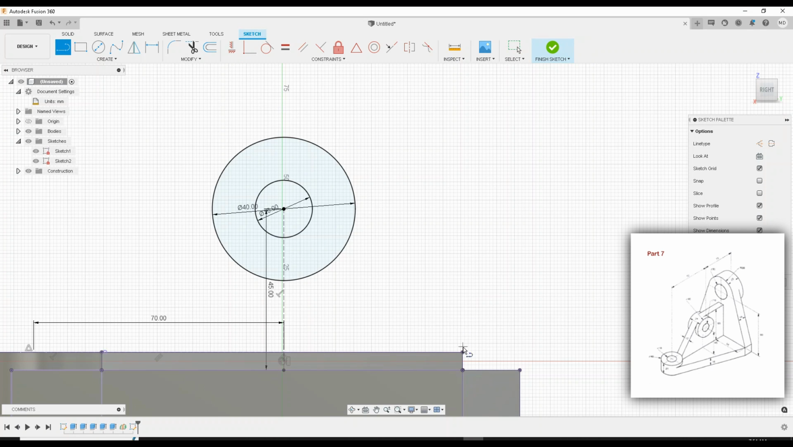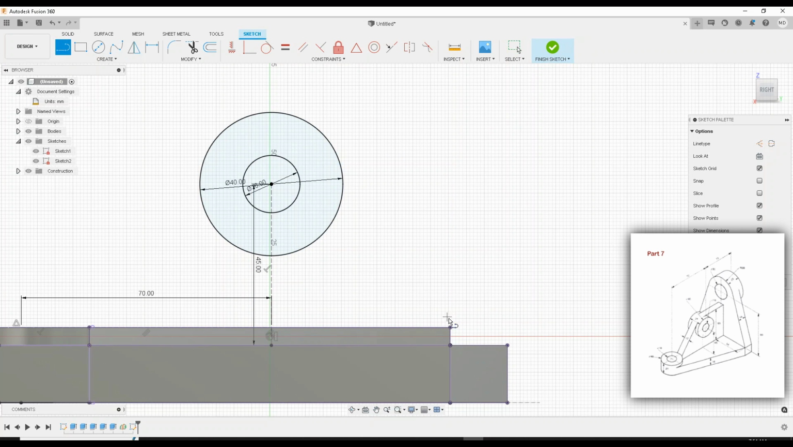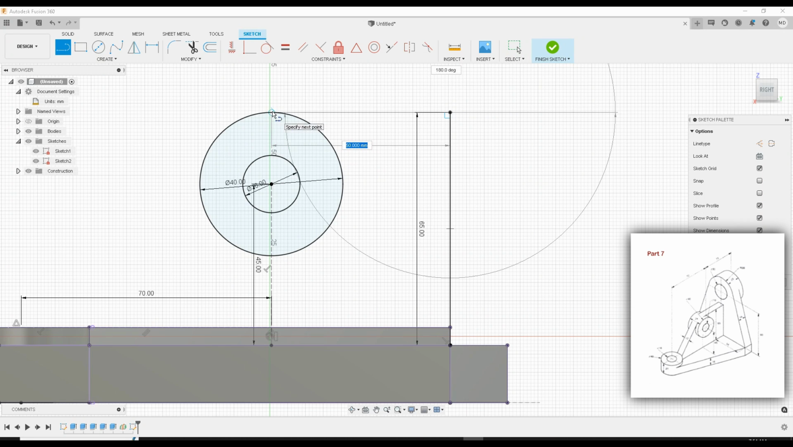Okay, now we want to finish up on creating that middle portion. So from there, that dimension calls for 65. Wait, but again, we're not going from that plane. We're going from the bottom one. So let's go back down. Okay, 65. All right. Now, if we did this right, this line should connect from here right to the tangent, and it does. That's what we want.